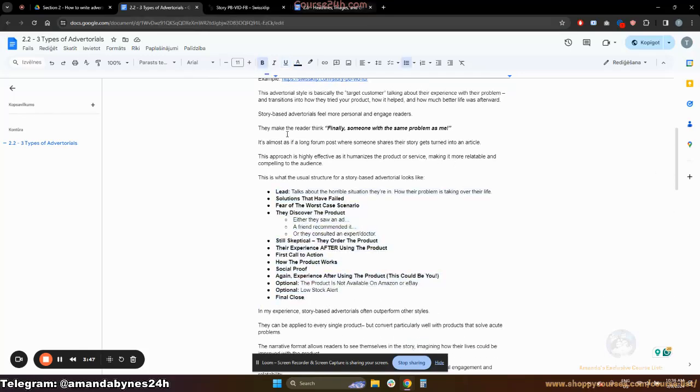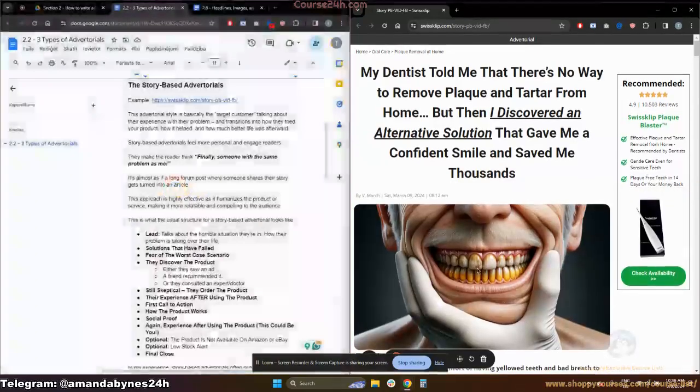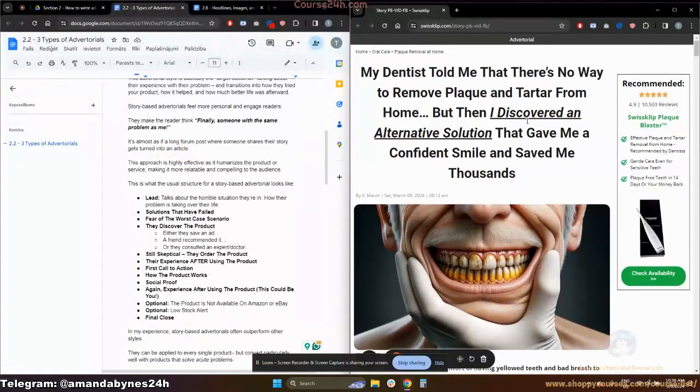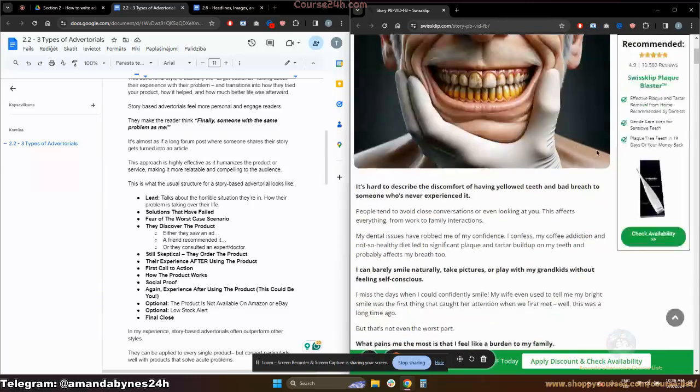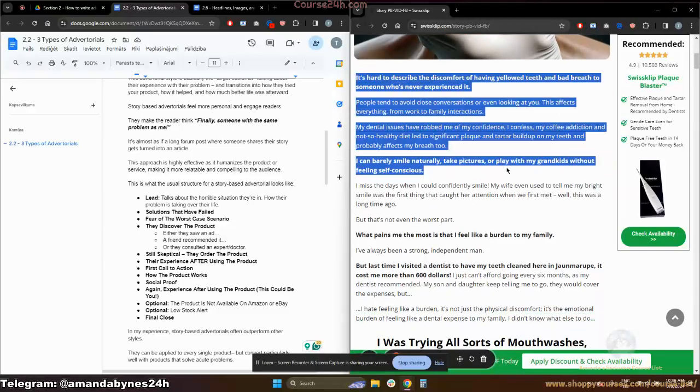So this is the structure. Usually it might change based on the advertorial, but this is the most basic one. The lead of the story of how horrible the situation was. I'll show an example side by side. Here you can see: my dentist told me that there's no way to remove plaque and tartar from home, but then I discovered an alternative solution that gave me a confident smile and saved me thousands. So yeah, here's the basic lead.